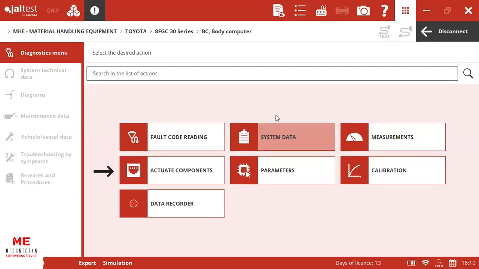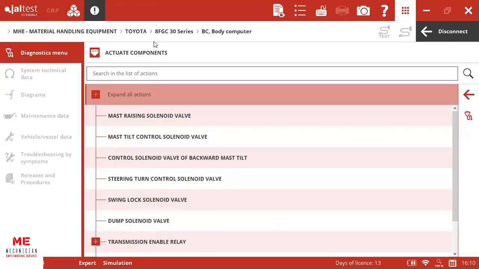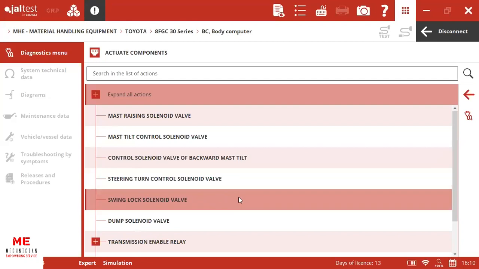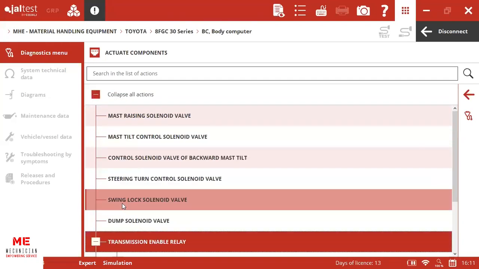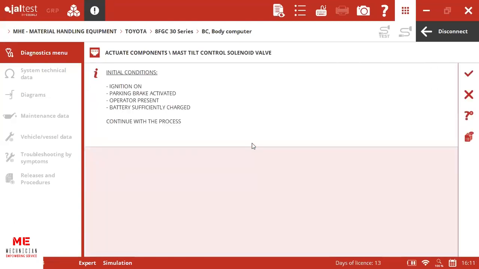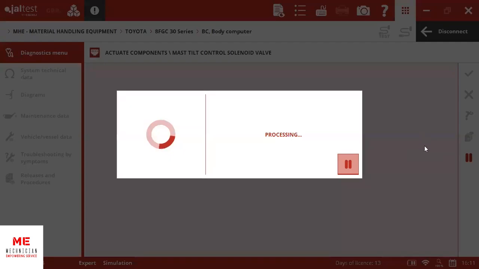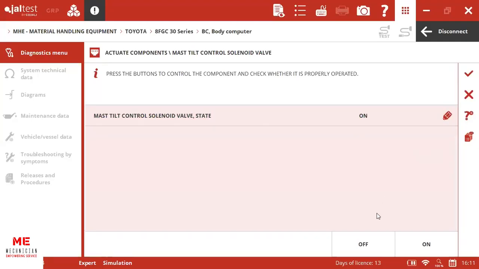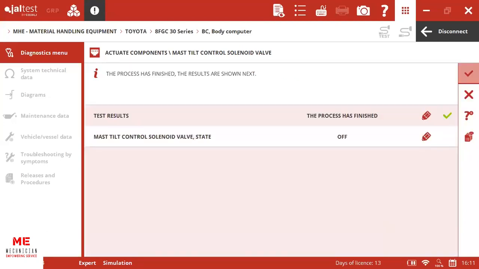You can activate a lot of components too, to be able to test functionality. We've got a lot of those that you can come in and just actuate. Again, what are the first conditions? And then it's really just going to turn that component on and off and test its functionality. Pretty simple.